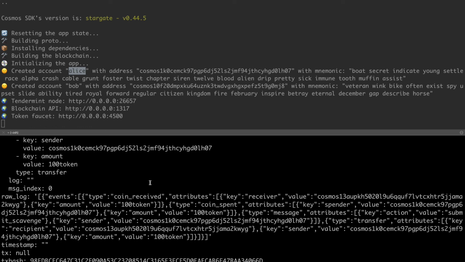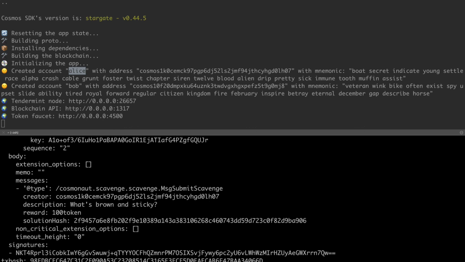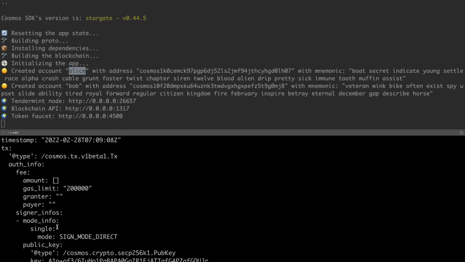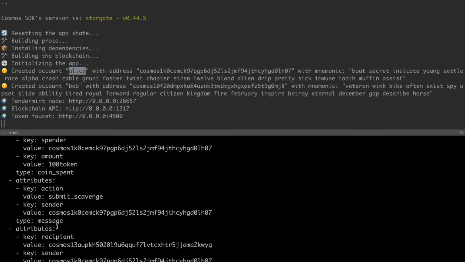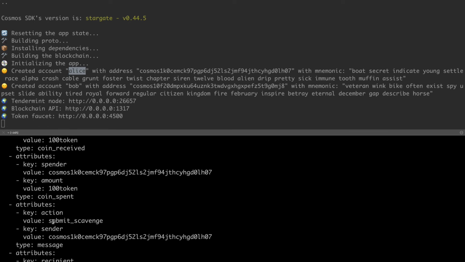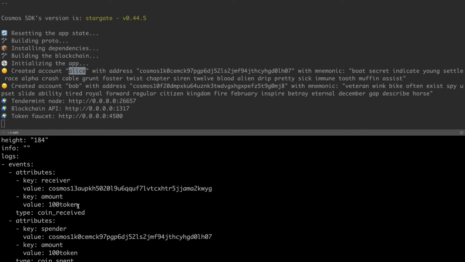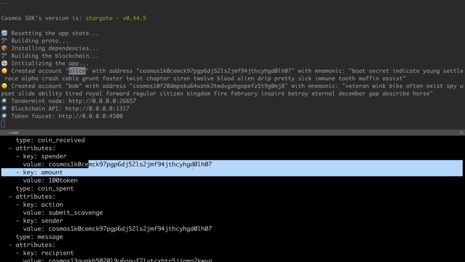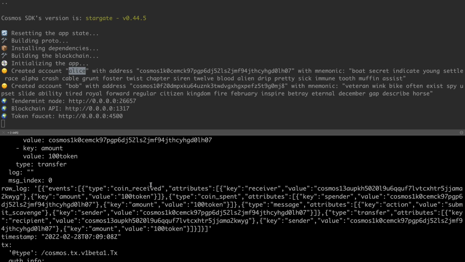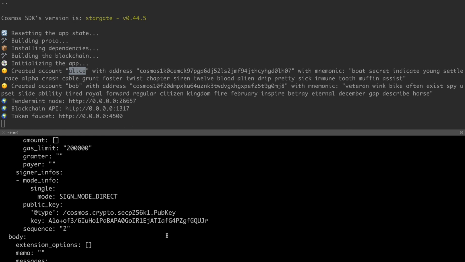Awesome. So the transaction has been successfully broadcasted. We can also query this transaction using this transaction hash. So if we simply say scavenge query and this transaction hash, we can see this transaction. So we can see that the submit scavenge transaction has happened for 100 tokens by Alice. So this is the same mnemonic as Alice, and then a bunch of information about the transaction.